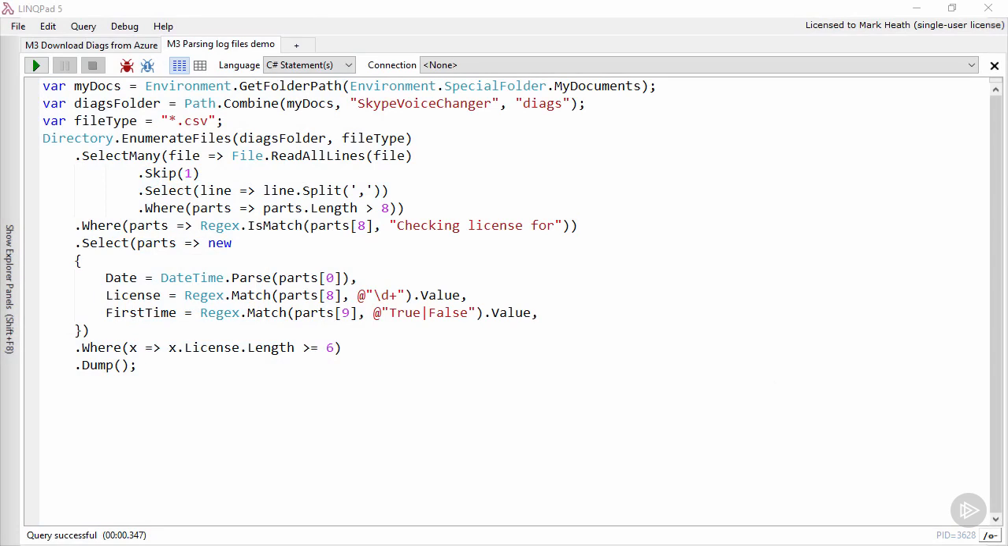Well, in my Skype voice changer log files that we looked at in the last example, I log whenever a user activates their license. And this means I've got the information to answer some interesting questions. For example, how many of my customers actually activate their license?